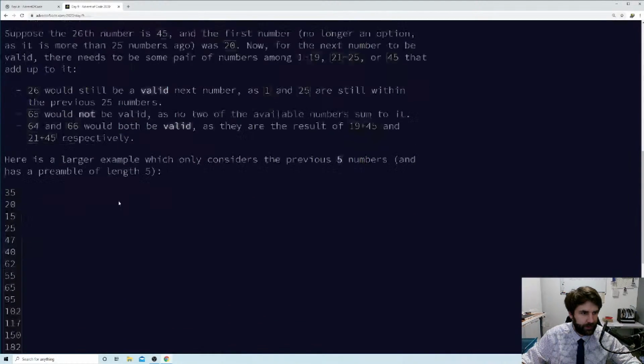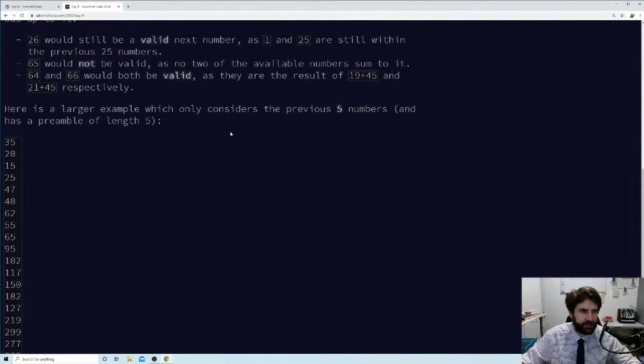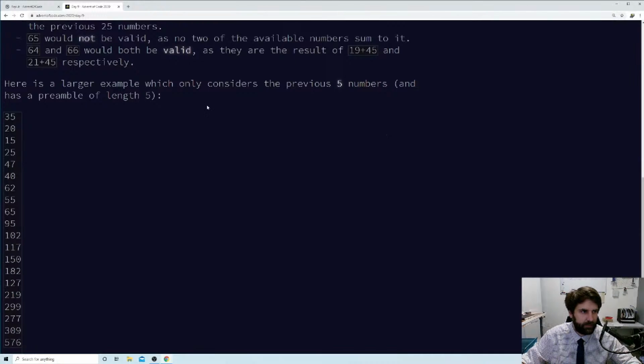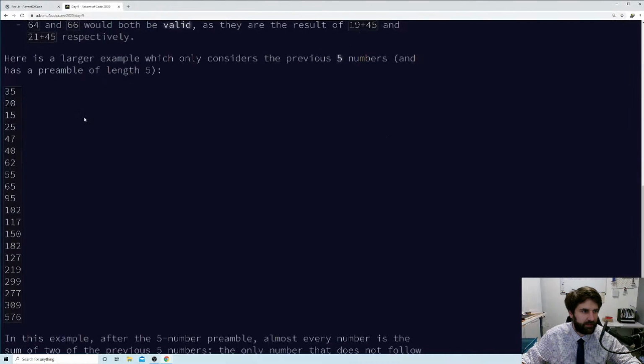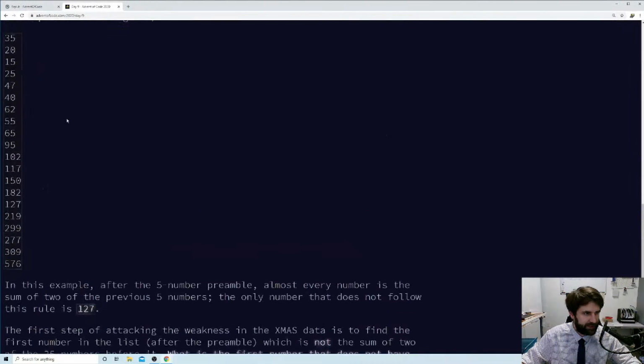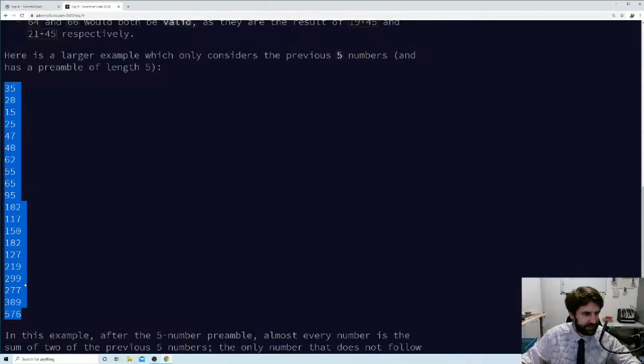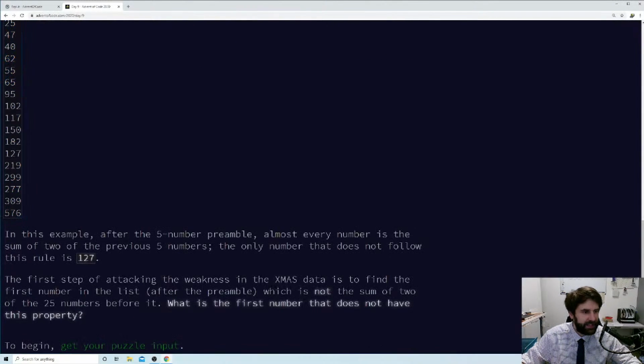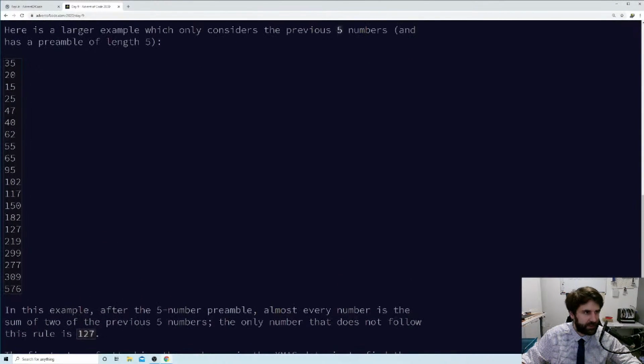Yep. Cool. So here's a larger example which only considers the previous 5 numbers and has a preamble of length 5. So I think this is what we're going to use for our test data. So let's take this and just take a copy of it. Okay, in this example, after the 5-number preamble, so what they mean is we've got 5 numbers here, 1, 2, 3, 4, 5. Okay, so after these 5 numbers, this next number should be the sum of these numbers here.